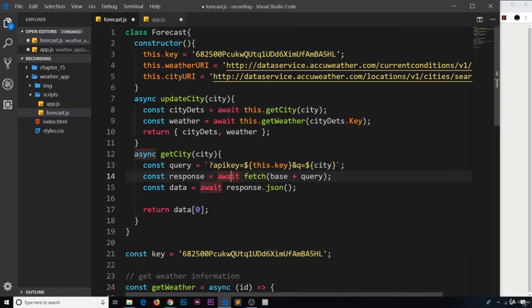That is await fetch, and then we're concatenating base plus query. Now it's no longer called base, it's called city URI, or this.cityURI. So let's add that in there, this.cityURI plus the query, which is this thing. And now we're making a request to that using fetch. So this is all the same as before. We're just basically changing the variable names.